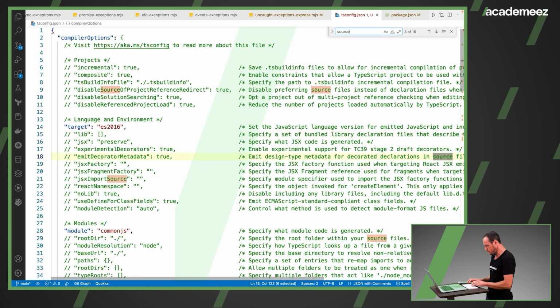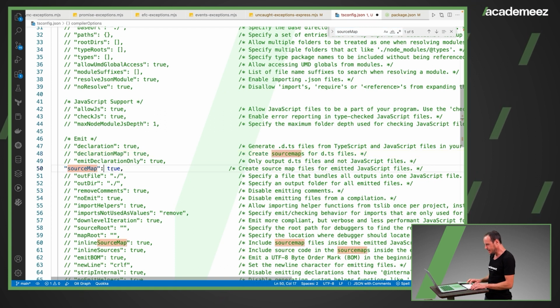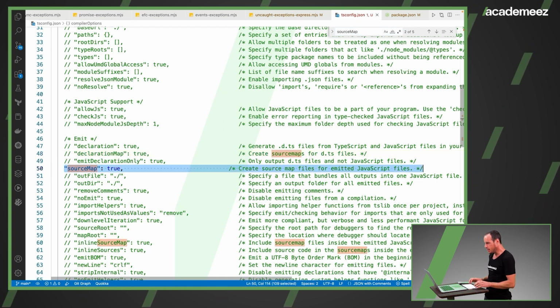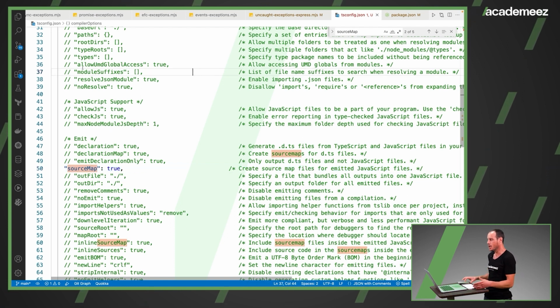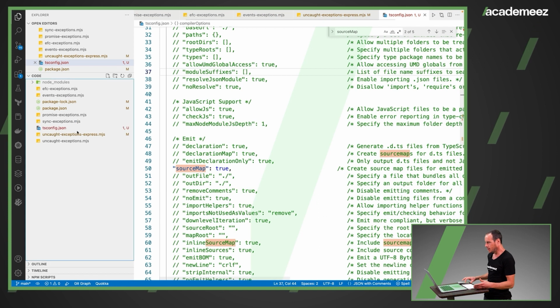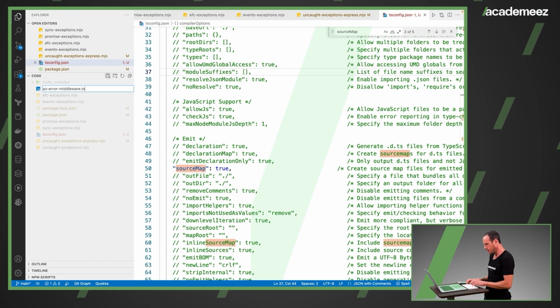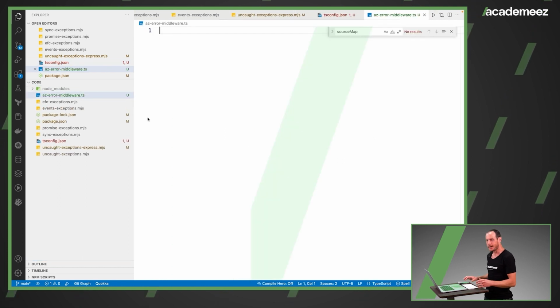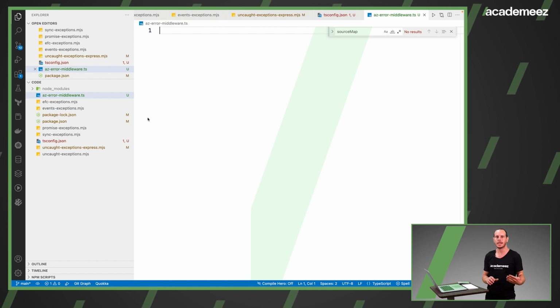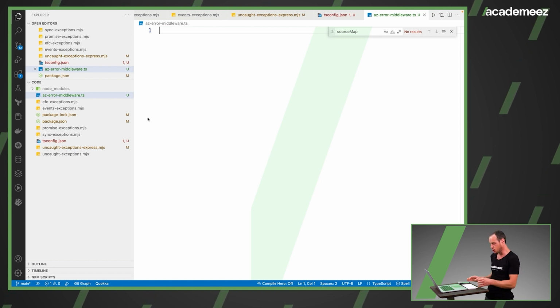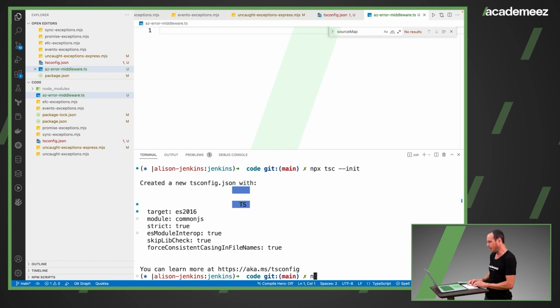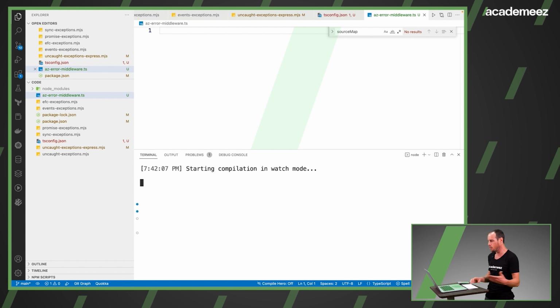We'll search for source map, and we'll uncomment it to set sourceMap to true. This will create a source map, and then we can run things using our VS Code debugger. Great. So now let's create a new TypeScript file. We'll call this file academeez-az-error-middleware. Great. And let's run our TypeScript compiler to automatically compile every time this file changes. So I'll open the terminal and do npx tsc -w, watch for changes and recompile.